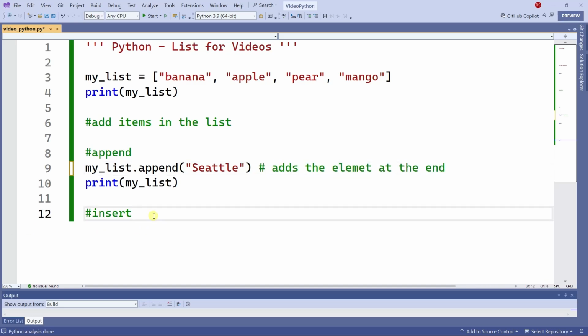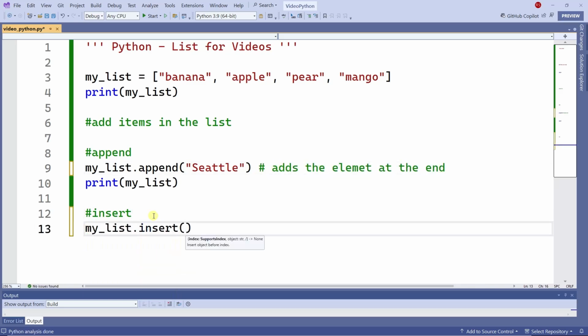Now the insert, on the other hand, takes two parameters. One is the index where you want to add this. I want to add here index 0, comma, and then the value that you want to insert. So I want to insert value New York. So in other words, index, comma, value.